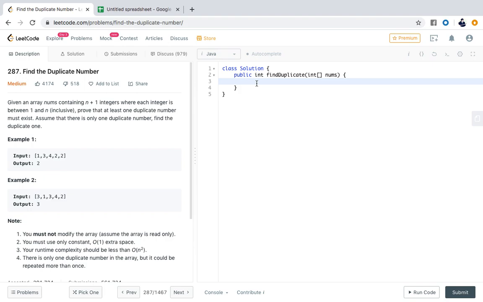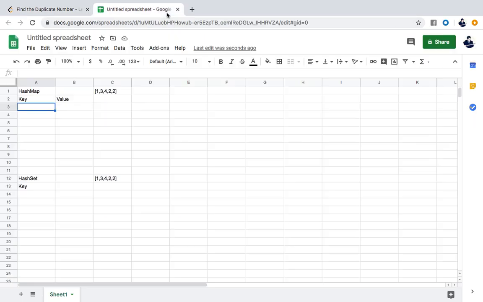I hope you understand what hashmap and hashset is by now, but let me give you a quick overview. These are both data structures, and if we store an array in a hash map, we will need to store it as key value pairs. It's up to you to define what the key and value is depending on the problem, but the keys could be the actual numbers: 1, 3, 4, 2, and 2.